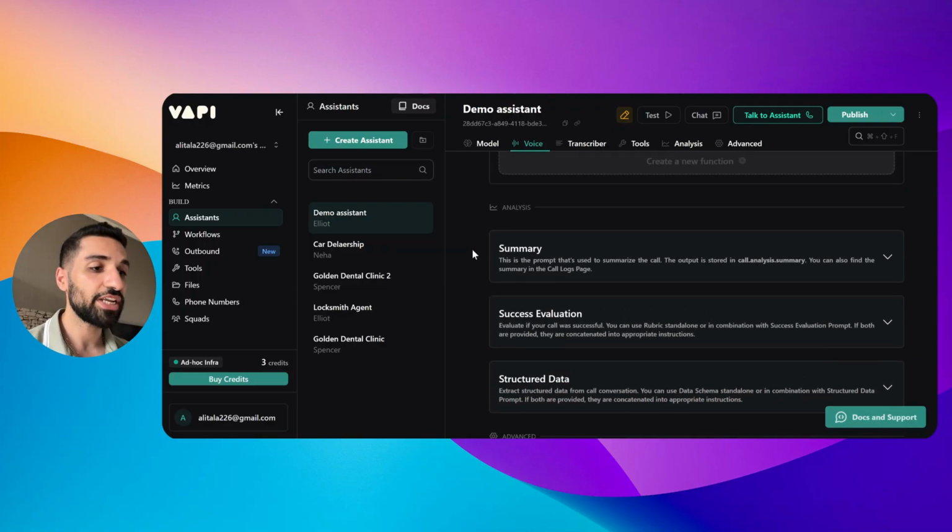So the next one is analysis. Here we have summary, success evaluation, and structured data. Again, these are very complex settings that we can tweak. Here you can prompt your AI voice agent so that whenever the call has ended, it can go and check what it can refine for the next call to be better. So here you can do exactly that.